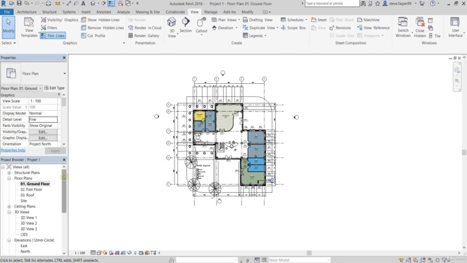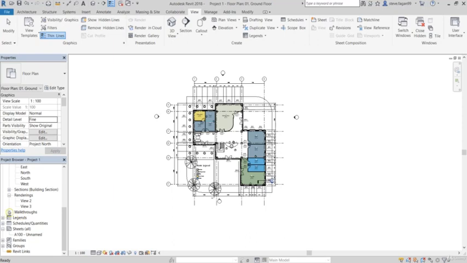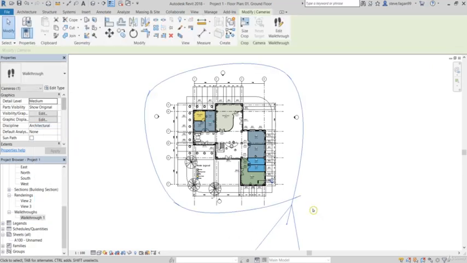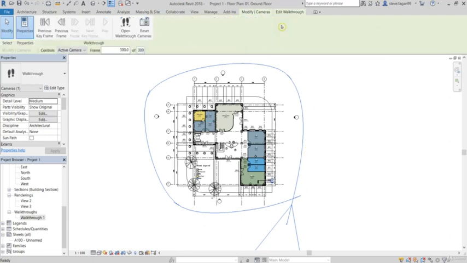If we go to our project browser, scroll down, you'll now see we have a walkthroughs heading. We can expand that and there is our walkthrough. So if we right click, show camera, it'll bring back up the path. So now we want to edit the walkthrough. So in the contextual tab, there's our edit walkthrough.